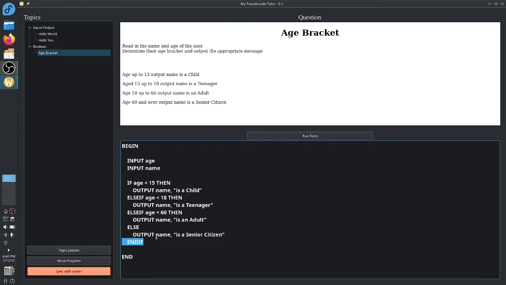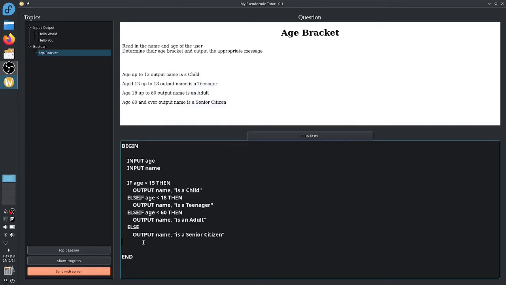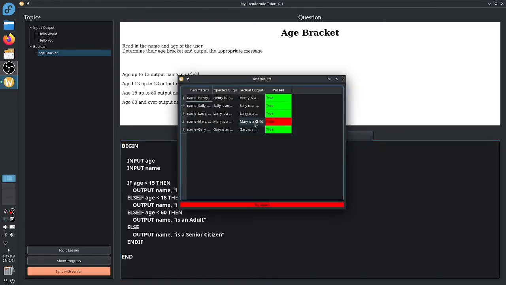So for example, if I get rid of this end if, and I go to run the tests, it tells me you're missing the matching end if for the if statement. So that's a syntax error. So I'll put that in there. And if I have that 15 still there, then this is a logic error.